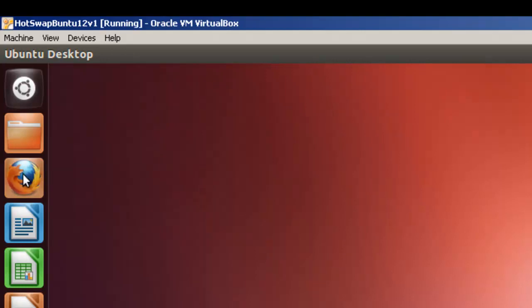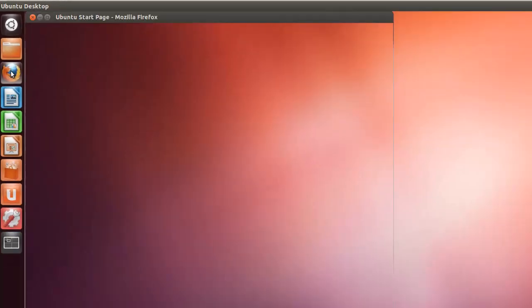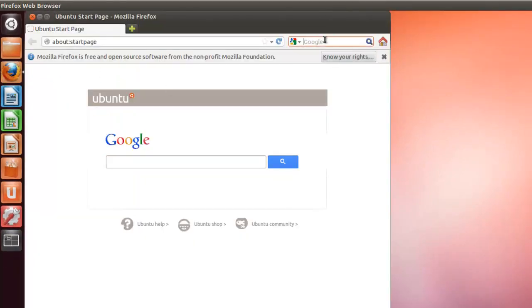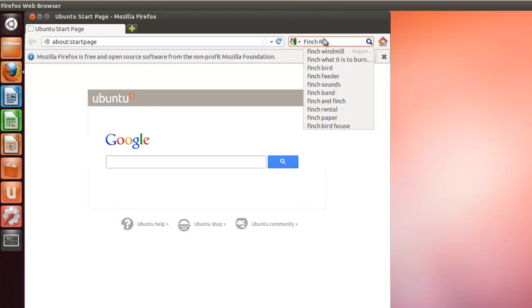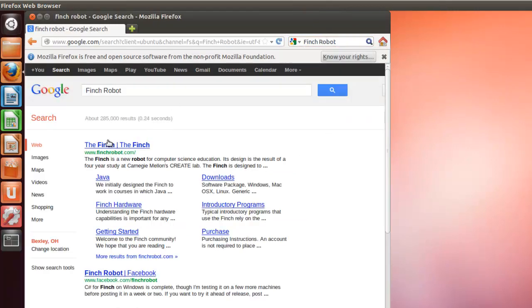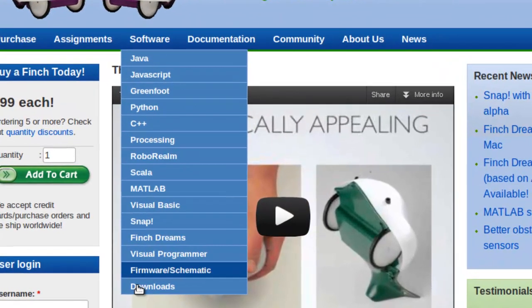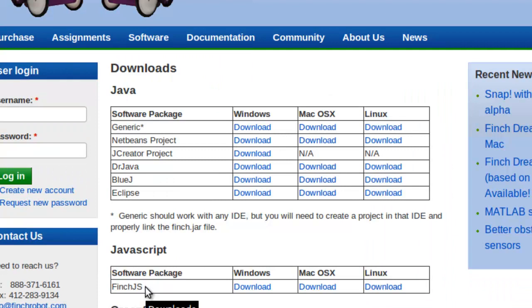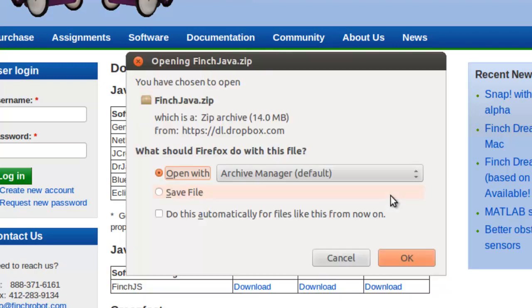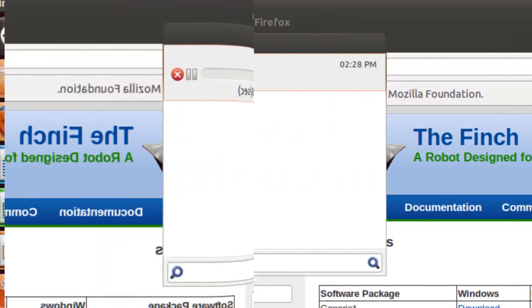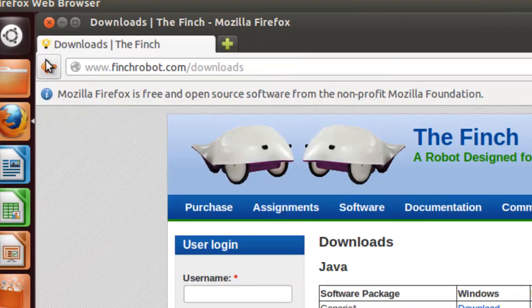In order to do that, open up the Firefox web browser and go to finchrobot.com. Do a search for Finch Robot. Go to the site. And here we'll go to software downloads. And here we'll go to Eclipse and Linux download. And we're going to save the file. Click OK. And we'll close this once it's downloaded.